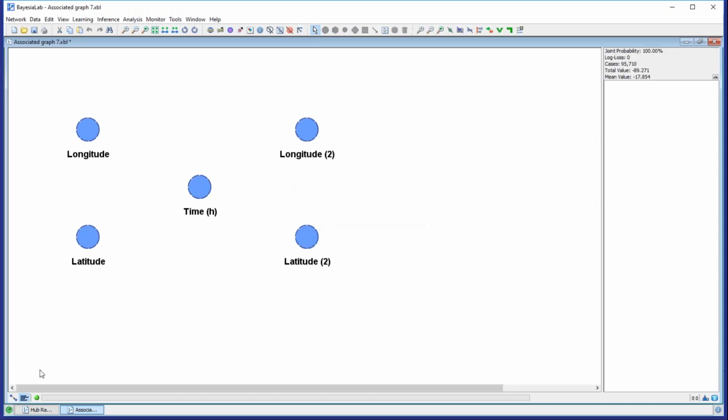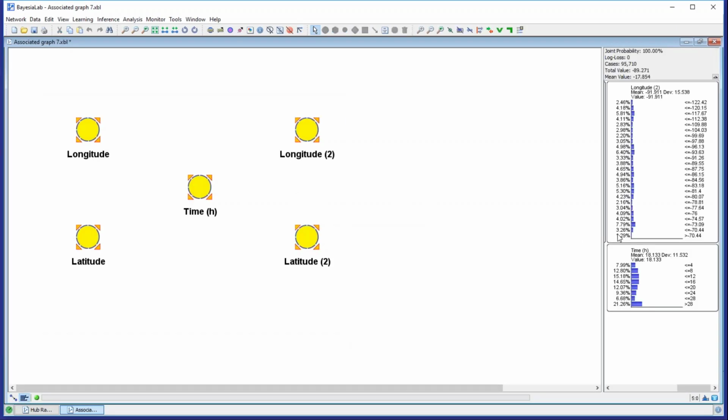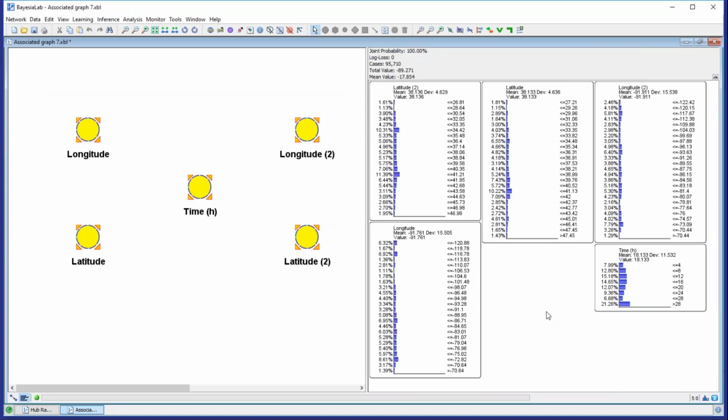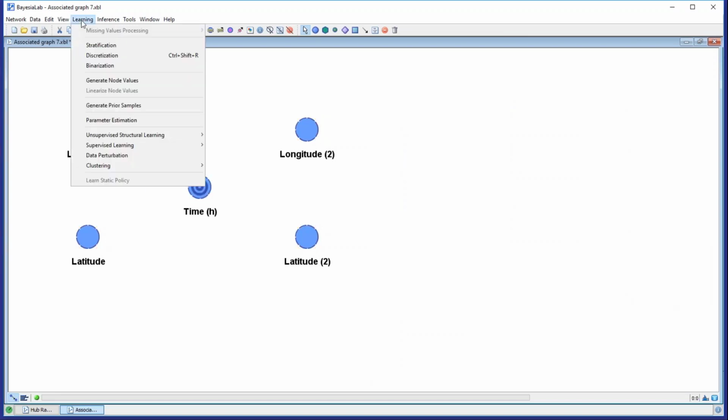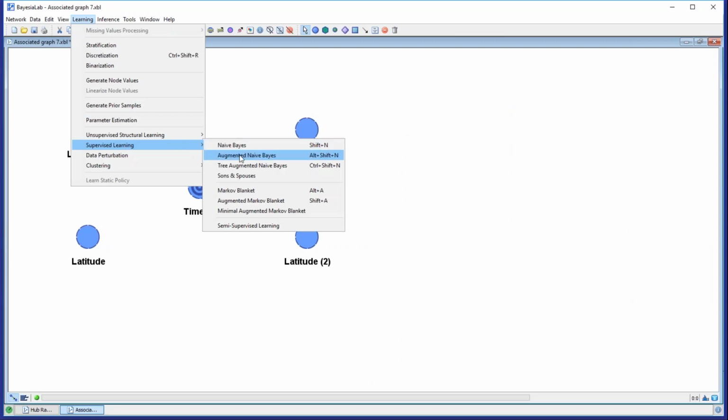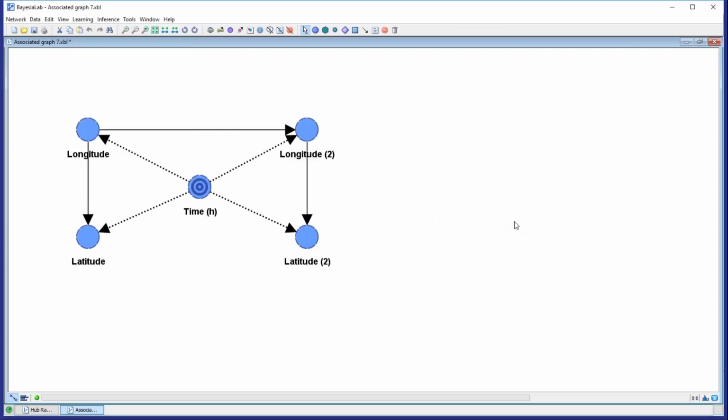We can quickly verify what that looks like by opening up the monitor panel. And here we can see the distributions of longitude, latitude, and finally here the drive time. Okay, so what are we going to do? I will declare time formally as my target node and then learn a network. Here I will use an augmented naive Bayes network. Shouldn't take very long to learn at all, and we are already done. So now we have characterized time as a function of origin and destination, longitude and latitude.